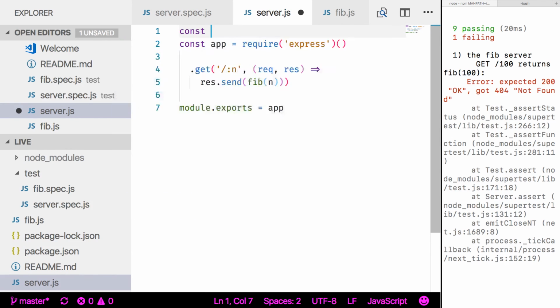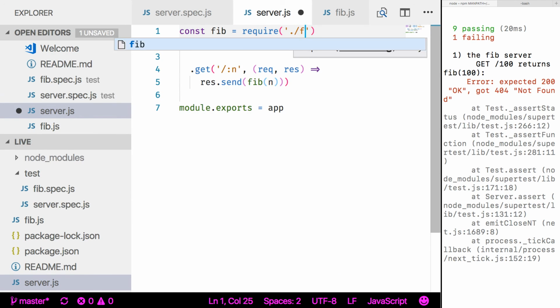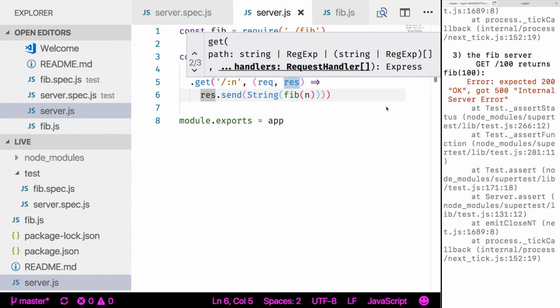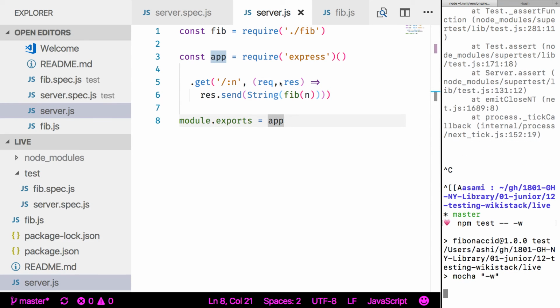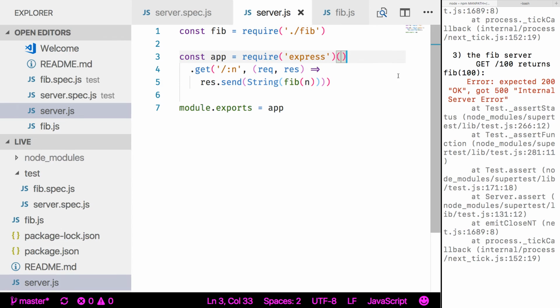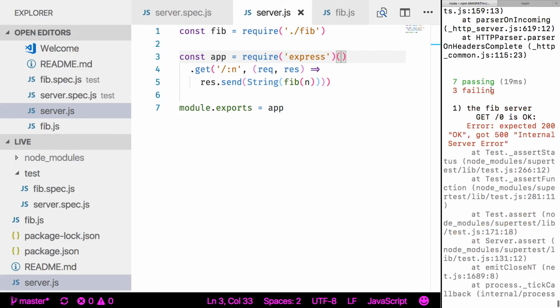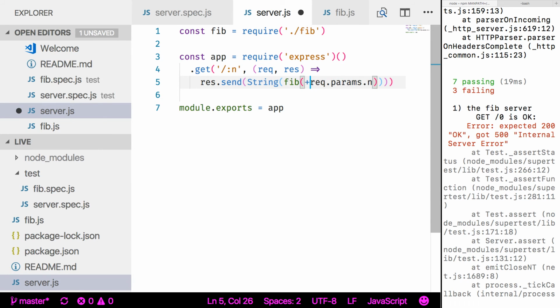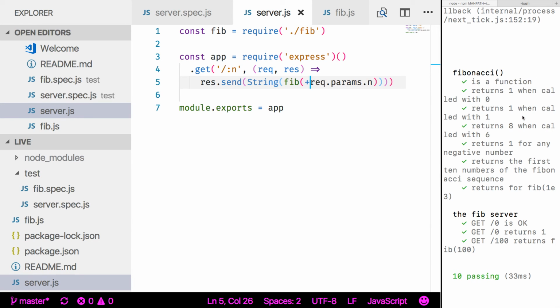So fib equals require. And this should probably be a string when I send it. Expected okay, got an internal server error. Oh, this has to be req.params.n, and I probably need that as a number. Great. Oh yeah, it turns it into a number.